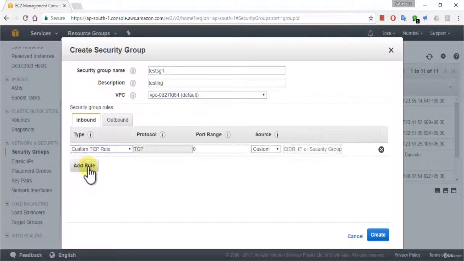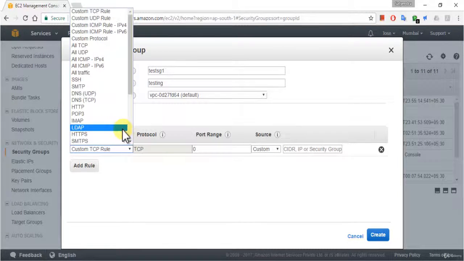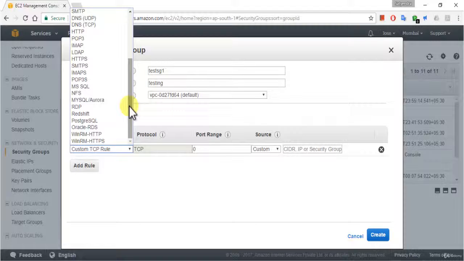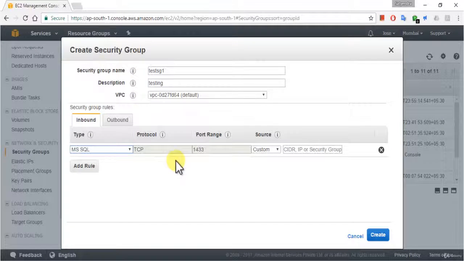Now the inbound rule. Suppose this security group will be used for database servers, maybe SQL or some other database servers. So we can just select MySQL, the port number will be 1433, and then from where we want the instances attached to this security group to be accessed. So the source from which we will access the instances attached to this security group.